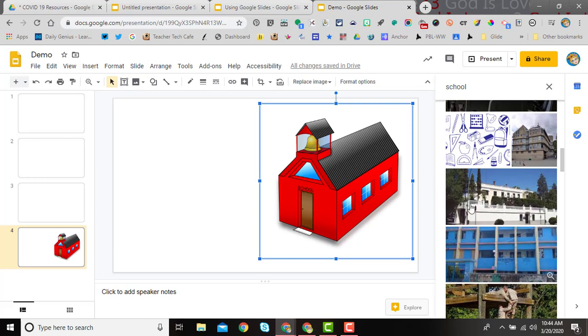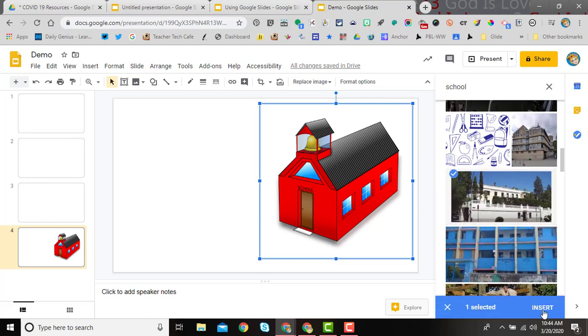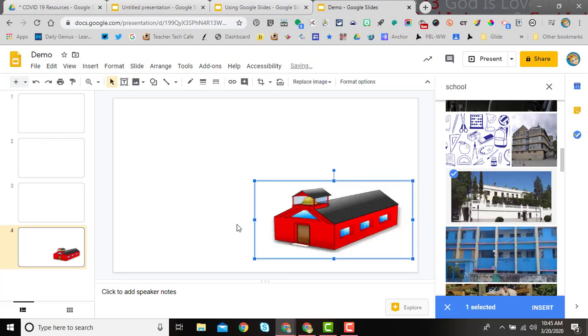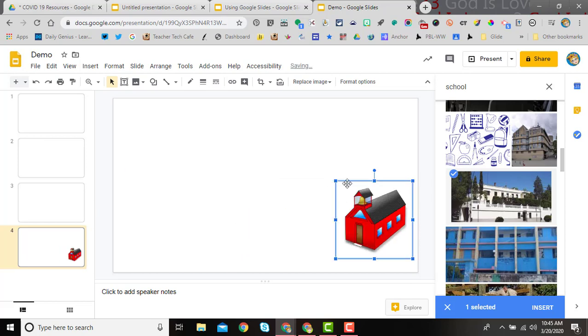There is also, if I choose an image, an insert button that comes up here at the bottom right. I can use that as well. On my image, I can resize that by grabbing the corners. Just a reminder, if you grab on the side or the top or the bottom and pull an image, it skews that image. So I try to remember to use just the corners.